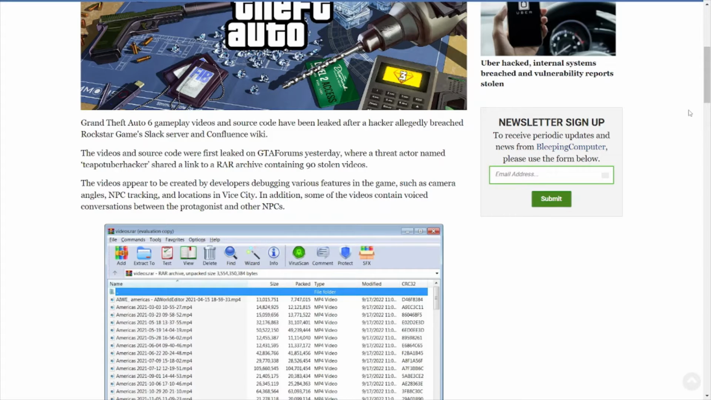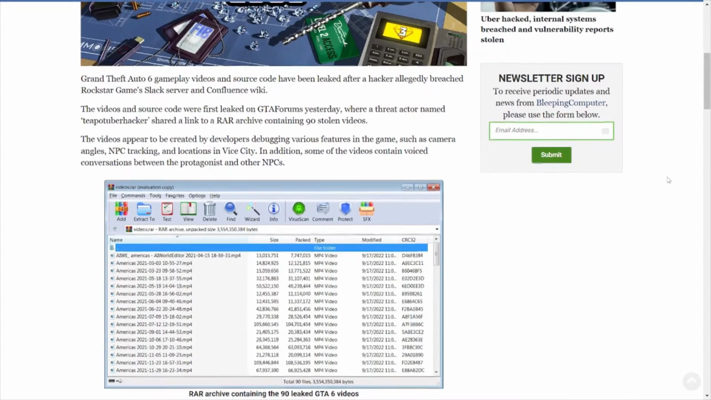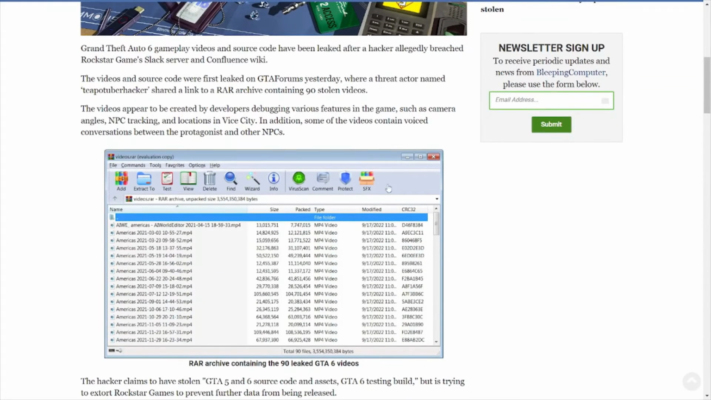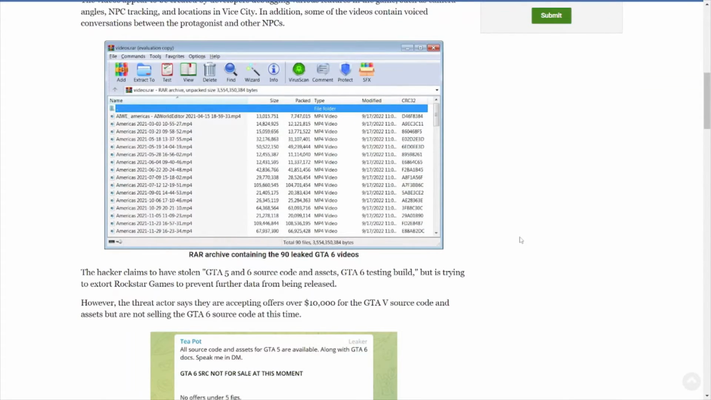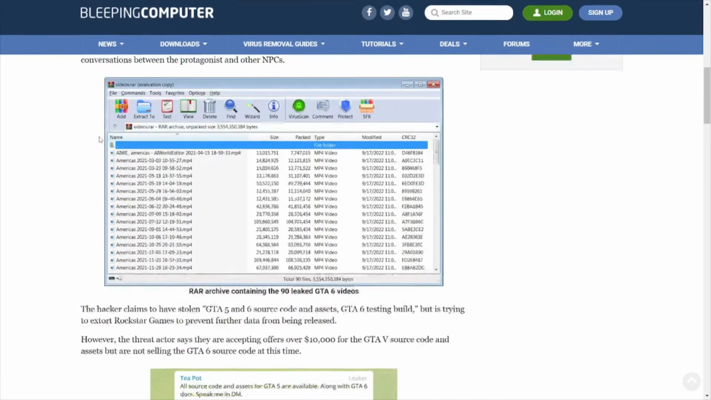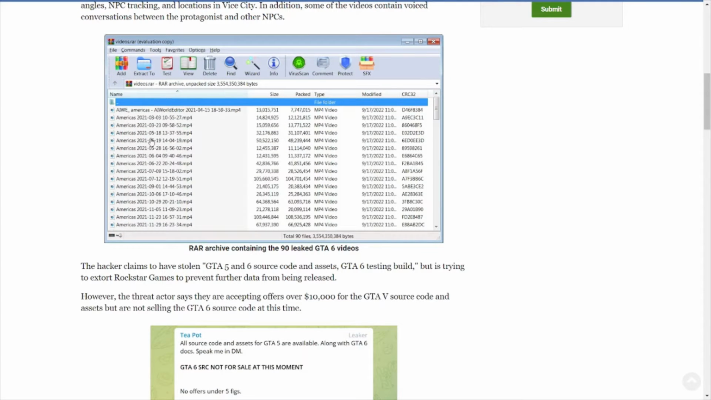But anyway, the videos and source code were first leaked on GTA forums yesterday, where a threat actor named Teapot, what the heck, Teapot Tuber Hacker, shared a link to a raw archive containing 90 stolen videos. Videos appear to be created by developers debugging various features in the game, such as cameras, locations, Vice City. Okay, I'm just looking at a screenshot here. It's saying that these are various screenshots and such. Looking at the dates here, this entails various different periods of the development cycle of this new game coming out, GTA 6.